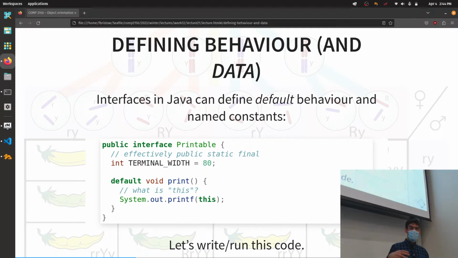Interfaces, though, can also define behavior. And we saw this briefly in the form of default methods. Interfaces can define behavior. They can also define data, and I'm very intentionally not saying state here. They can define data, but they cannot define state. Let's take a look at this code.